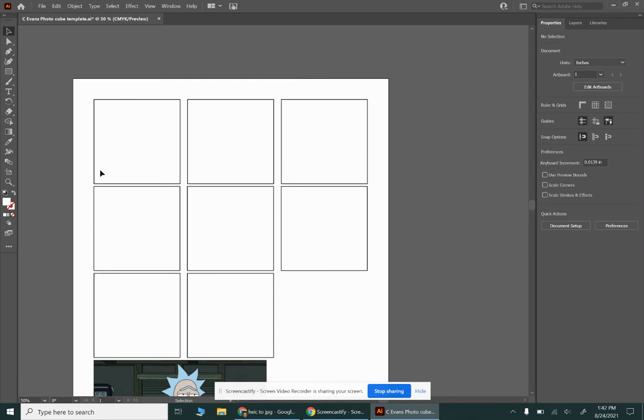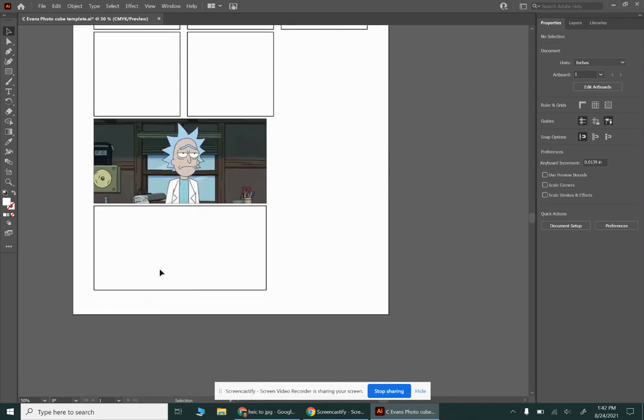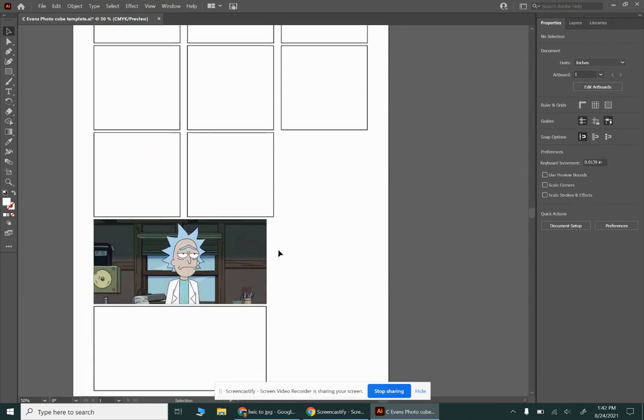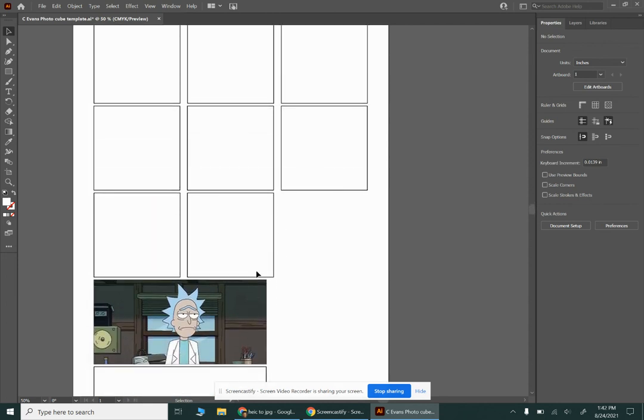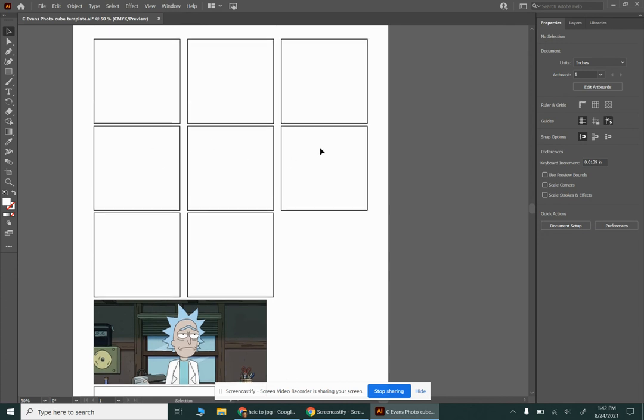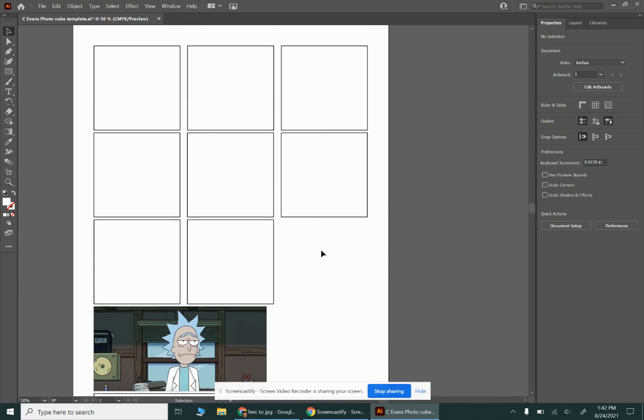These squares are 3 inches by 3 inches. The larger rectangles are 6 inches across by 3 inches down. So you want to upload your photos and use the crop image tool to make sure that you can fit them all in those necessary squares. Once you've done that, you're ready to print and start assembling.